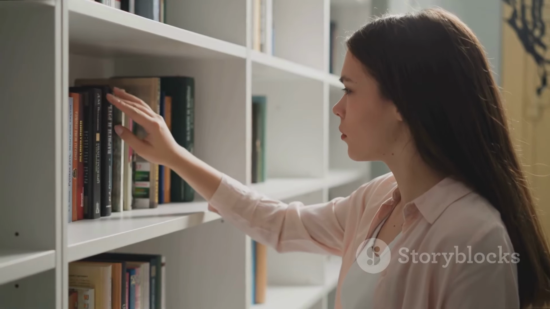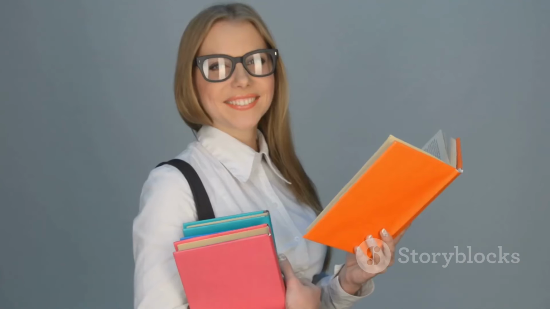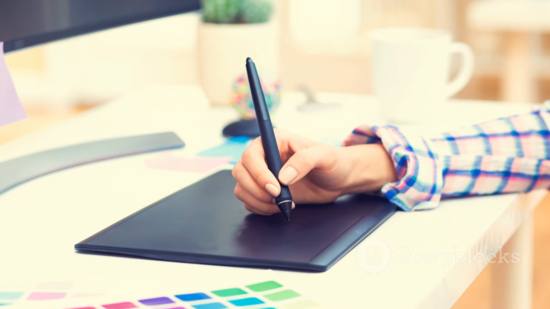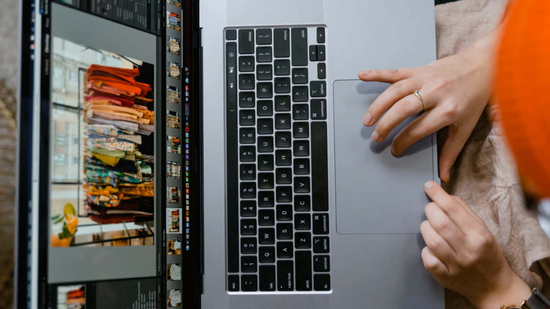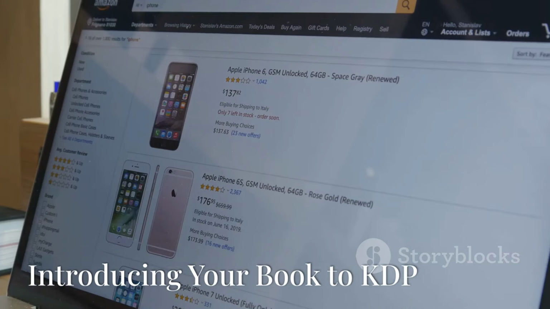Your cover is the first impression for potential readers. It needs to grab their attention. You can design your own cover or hire a professional. If you're designing it yourself, use high-quality images and a clear, legible font.